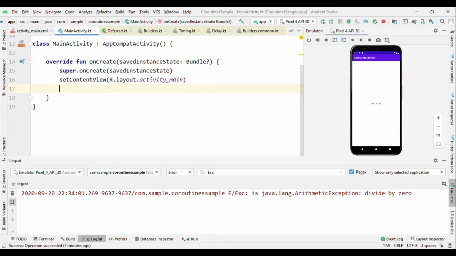So that's it in this video. I hope this might be helpful for you to understand when to use launch, when to use async, how to handle exceptions for launch or async, and how you can start the async block lazily. Also, how to get the result from async.